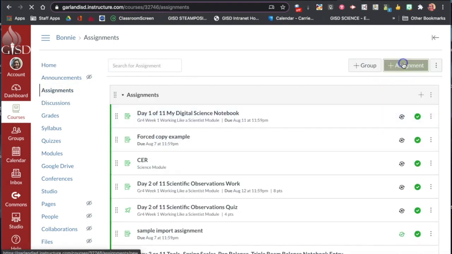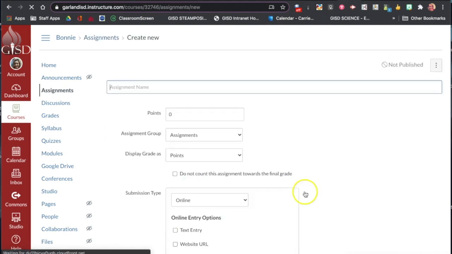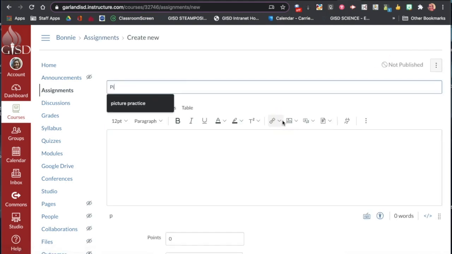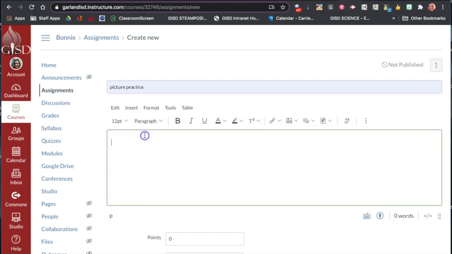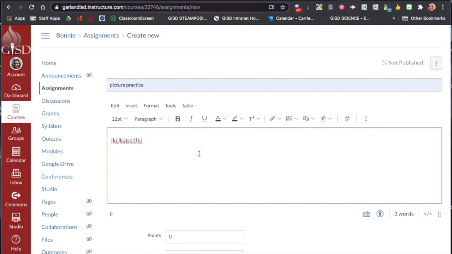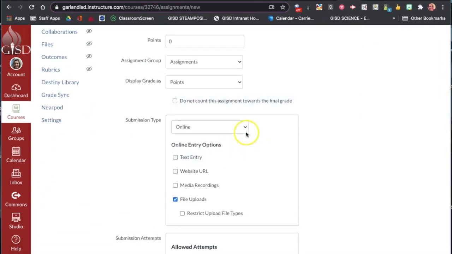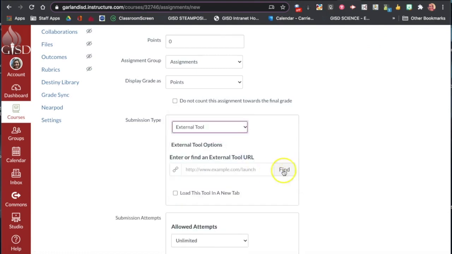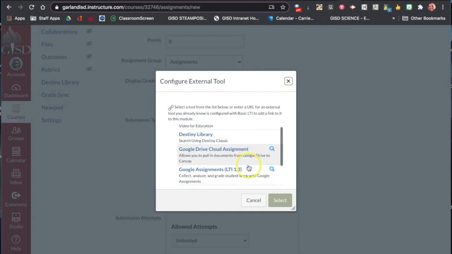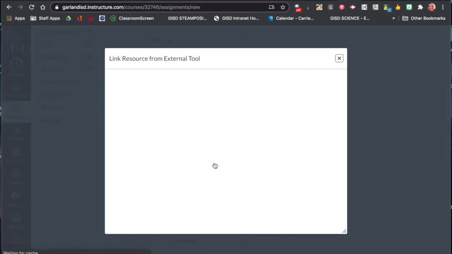You'll want to add an assignment. We're going to call this picture practice. Okay, here you would type your directions, whatever you want for the students. I've also put them into the document that I'm going to share with the students. Okay, so we're going to come on down and our submission type is going to be an external tool. We'll find that using our Google Assignments.